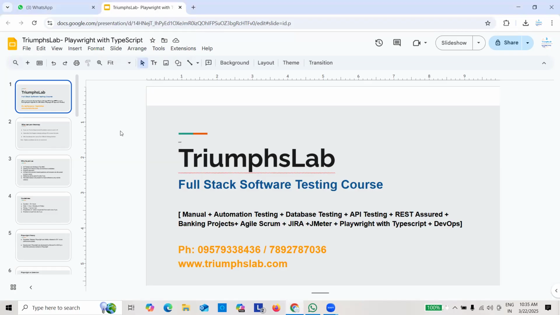So before that, I'll just take you through Trams Lab information. Some of you already know it because you might have done some other course like JMeter or UI automation like Selenium, right? Trams Lab is one of the well-known institutes in Pune, Maharashtra and Karnataka. We have been running for the last 7 to 8 years. We are completely into full stack software testing related courses, but nowadays we have started .NET development also.